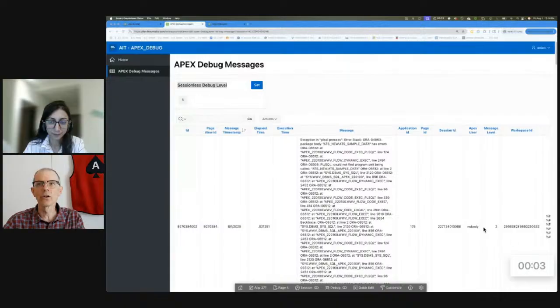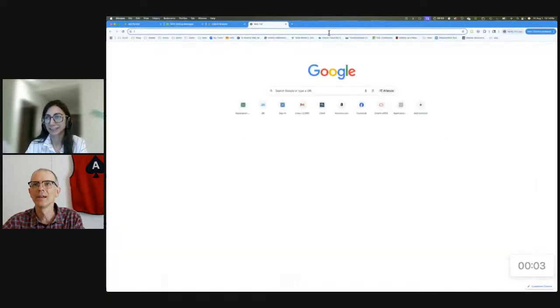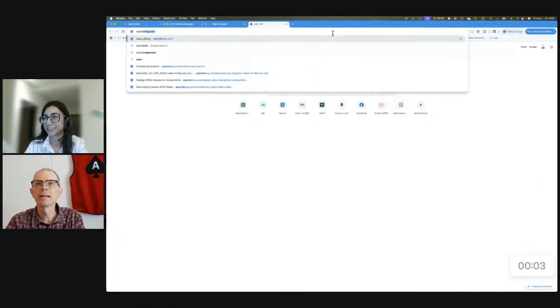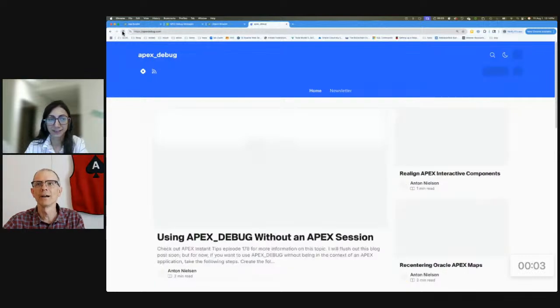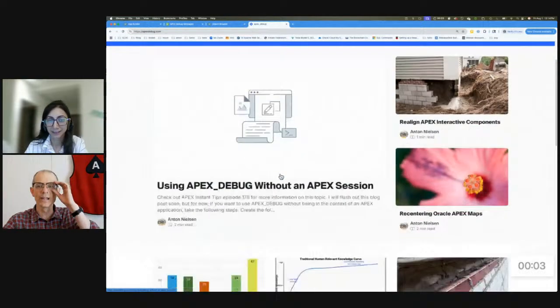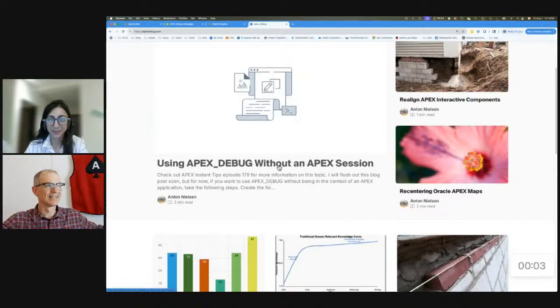All right. So the last thing I'll say is hopefully, while we were speaking, through the magic of scheduling, my blog has this code in it. So we're going to check right now. We'll check apexdebug.com. We'll see if it got published. Okay, apparently it did not. Yes, it did. Okay, Using Apex Debug without a session. Beautiful. So we just published it right here.